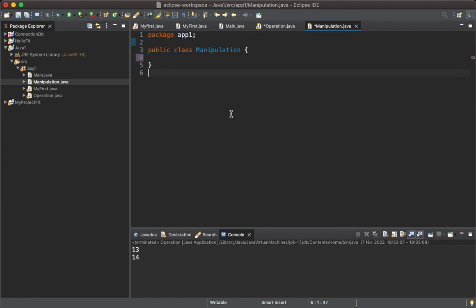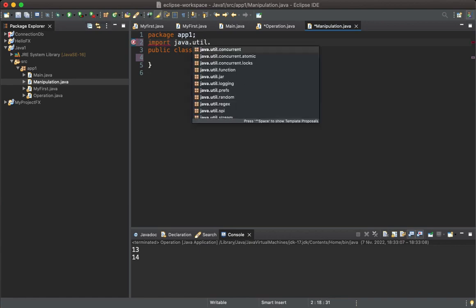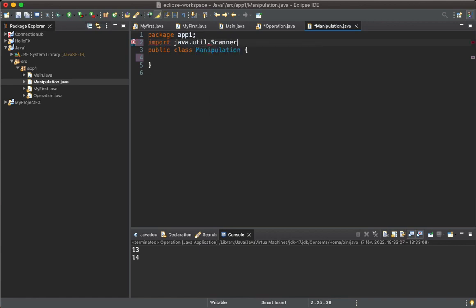We are doing well. So today I'm going to show you how we can manipulate the different data types with Scanner. Let me first import the Scanner class. To do that, I'll put import java.util.Scanner. Then I write the main program.